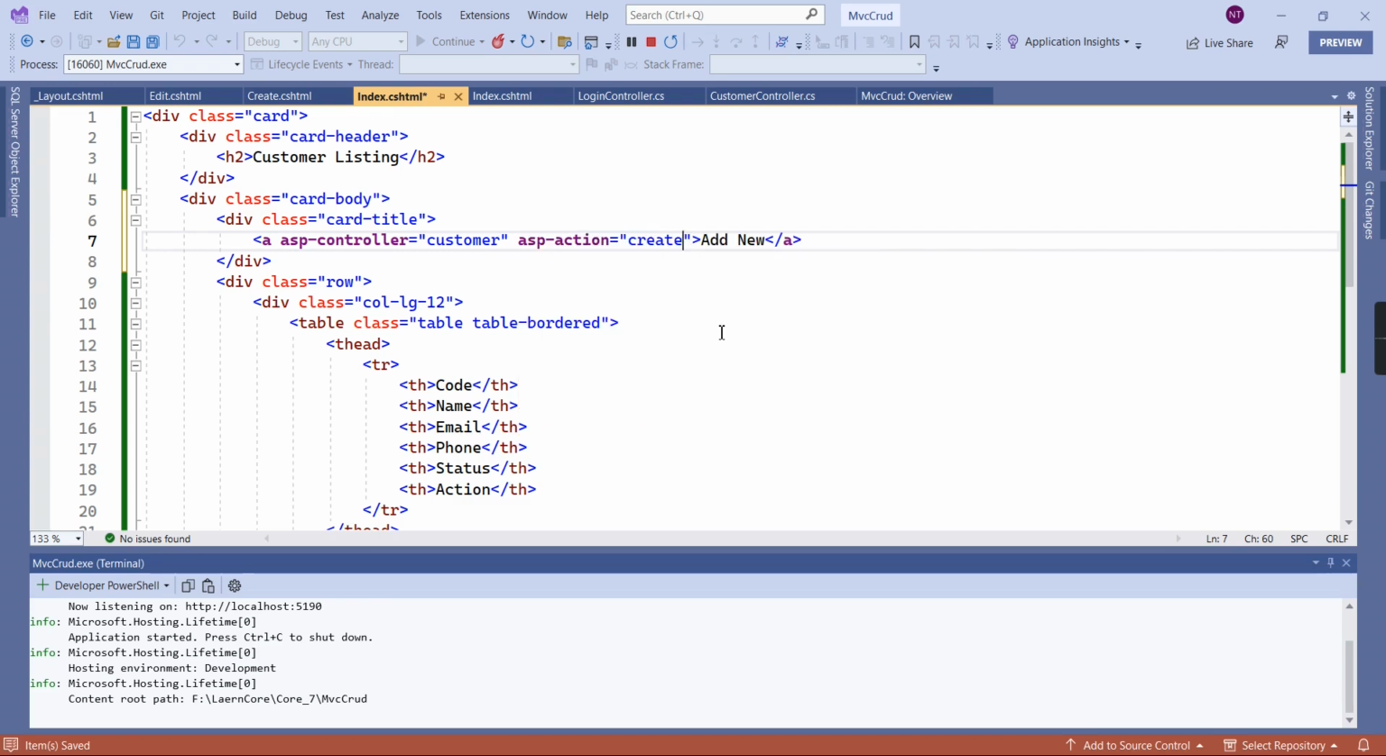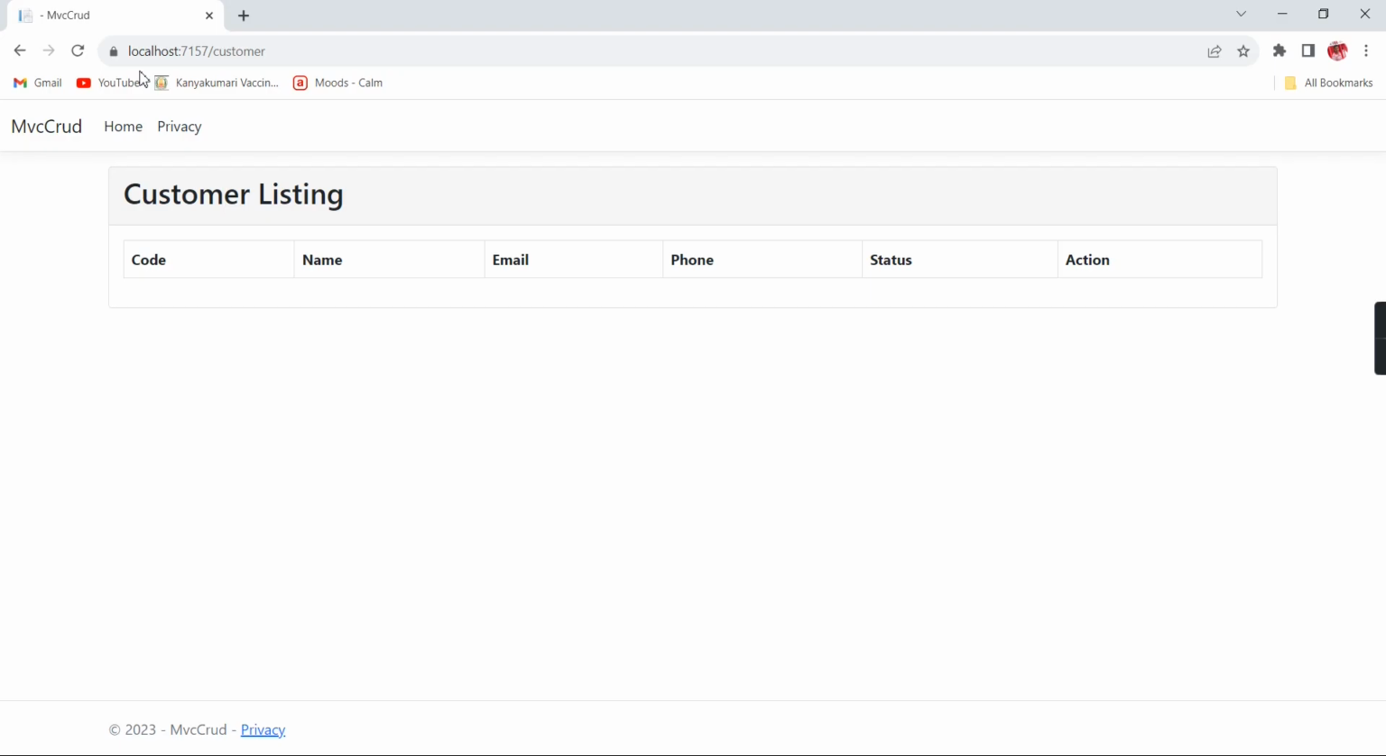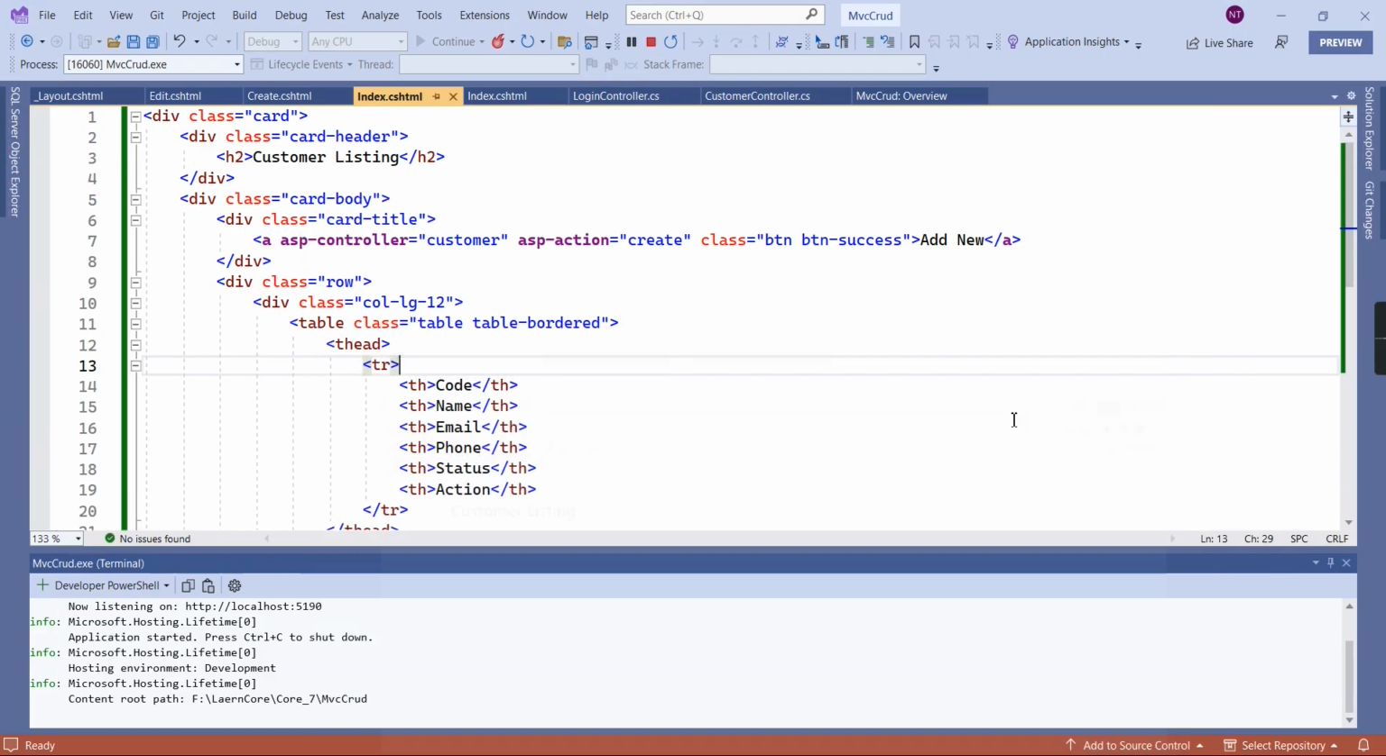And our action is create. Also let me include some class. Okay. So let me save this one and we can see the response. Okay, the changes are not reflected. We have to enable the runtime compilation from the application, then only the changes will be reflected automatically.